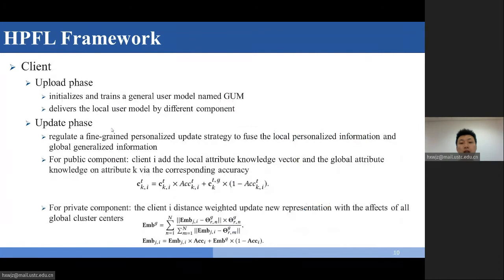As mentioned before, the client framework is responsible for two tasks. As for upload, specifically, the client first independently trains a general user model named GAM. Then the client delivers the local user model by different components. In particular, the public component is delivered directly, since it is public, while the client maintains the private components locally. Instead, it only provides some drafts generated from a clustering task, and the clustering centers are the drafts we defined. We think they are the rough estimation for user or item expectations.